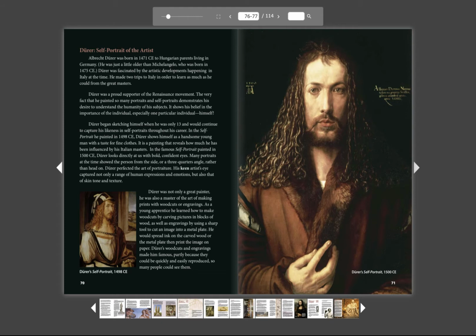Durer was a proud supporter of the Renaissance movement. The very fact that he painted so many portraits and self-portraits demonstrates his desire to understand the humanity of his subjects. It shows his belief in the importance of the individual, especially one particular individual, himself.